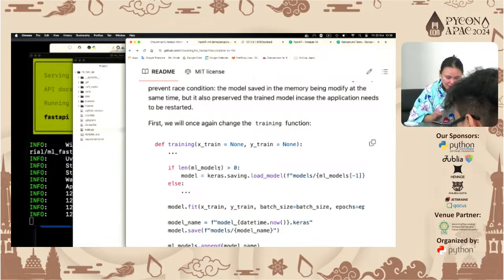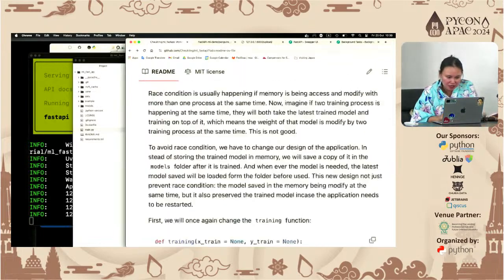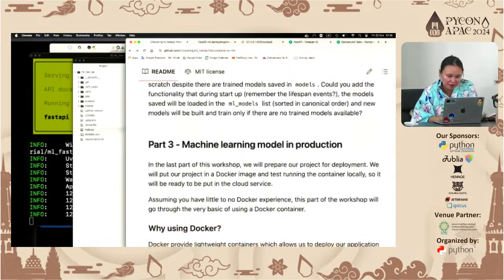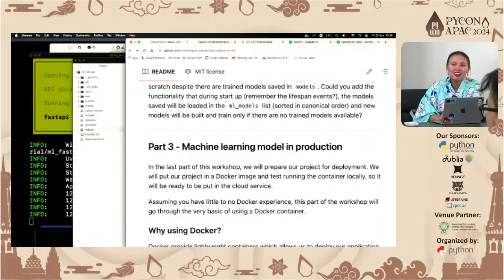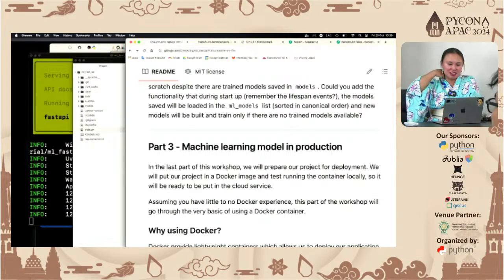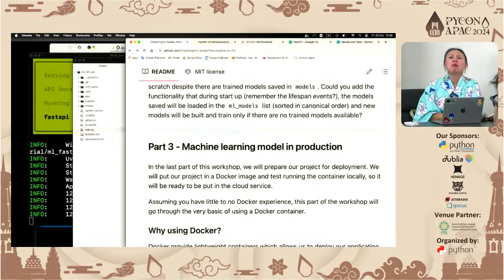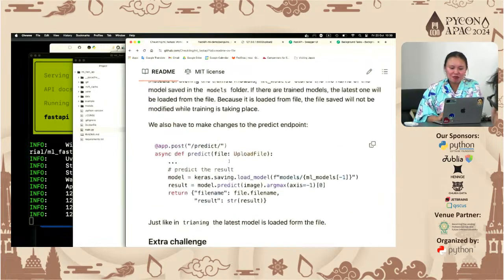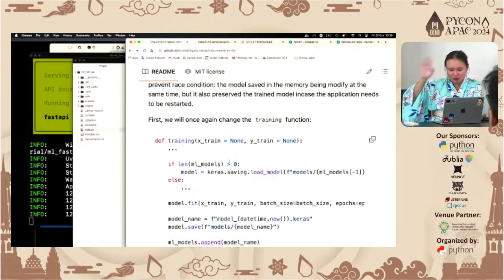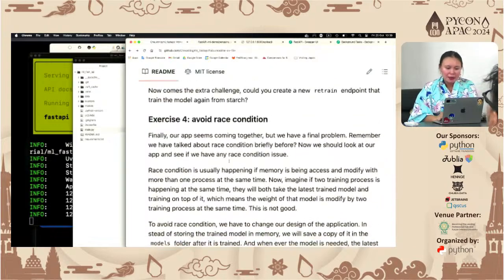So we have around 20 minutes. We may not have time to look at Docker. So is there anybody who is not familiar with Docker and really wants to look at Docker? No? Okay, then we will do exercise 4 instead of Docker, because we may not have time for Docker.